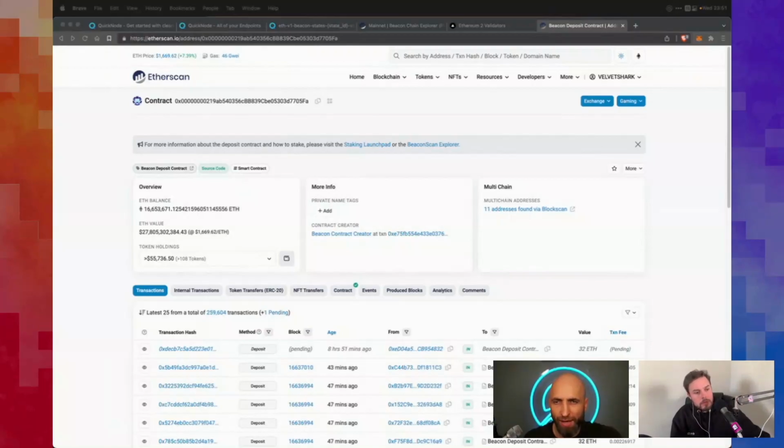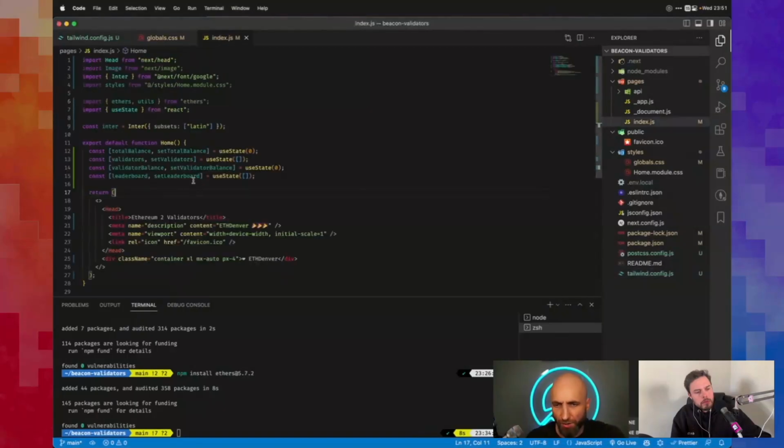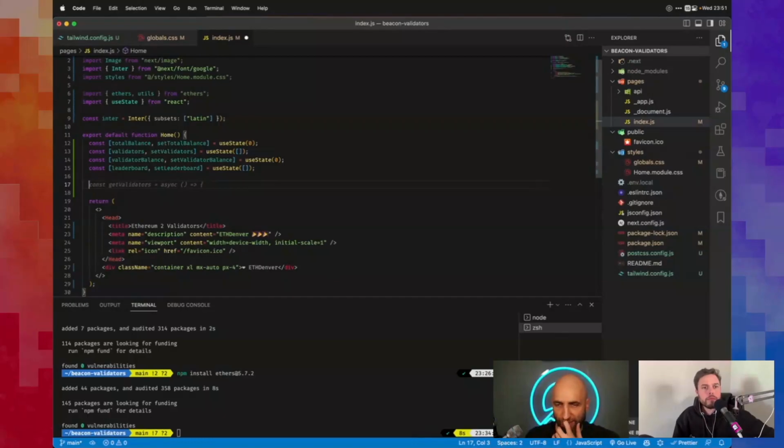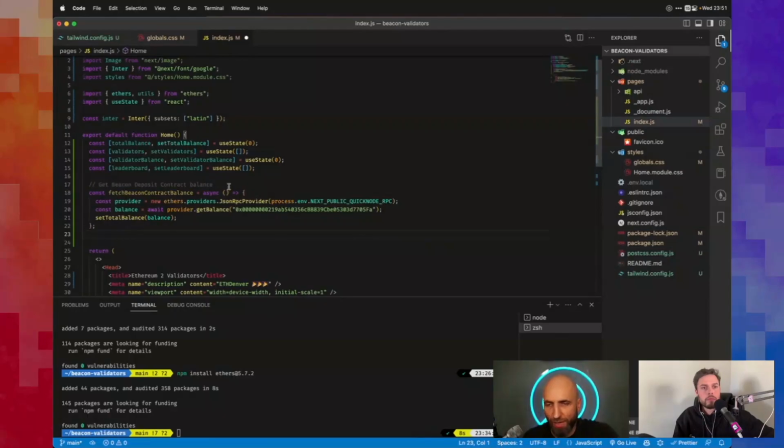For doing anything, we need to write a function. So we have what we are returning here, which will be rendered on screen. We have the state variables where we will store the data. Now we need to start writing functions. That would be function number 1, get Beacon deposit contract balance. The way you do that is you write const and then the function name, fetchBeaconContractBalance, and it's going to be async because it will take time to get information, so it needs to be asynchronous.